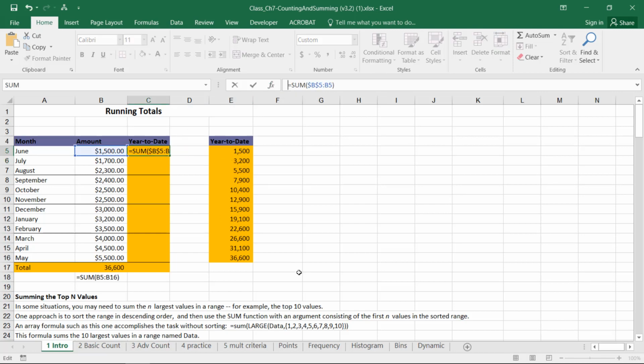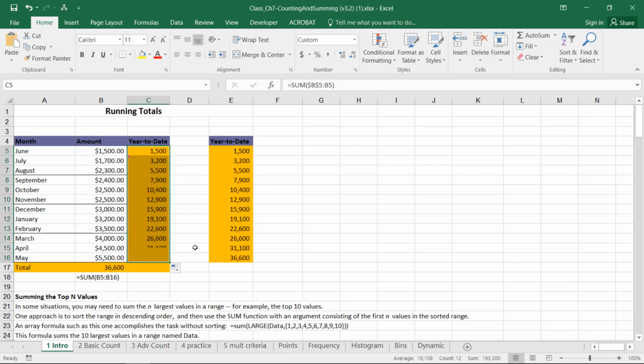If I uncomment this cell, we can take the absolute value of B5 and sum that through B5 relative. That way it'll take whatever's there. So the first one we can put in here is 1,500. Pull it down, you'll notice that's 3,200. It adds up both of these for the next one, and of course we can pull that all the way down and it will sum the cumulative amount.